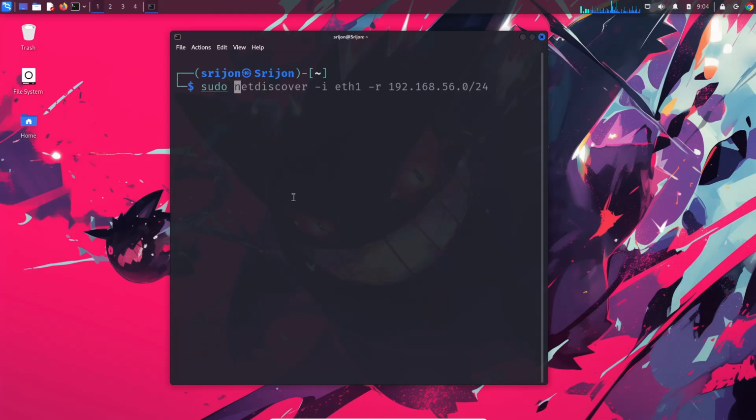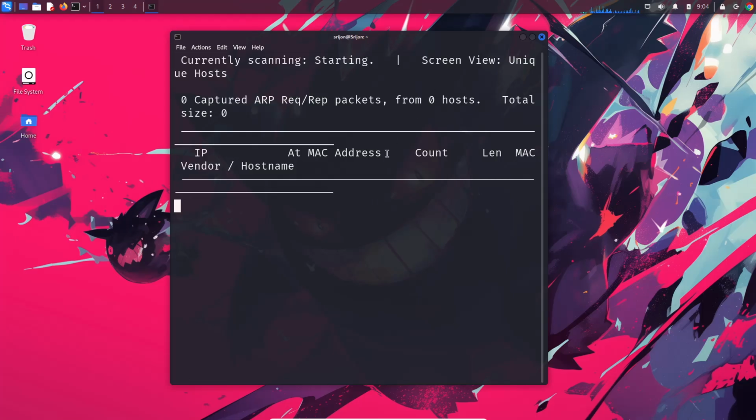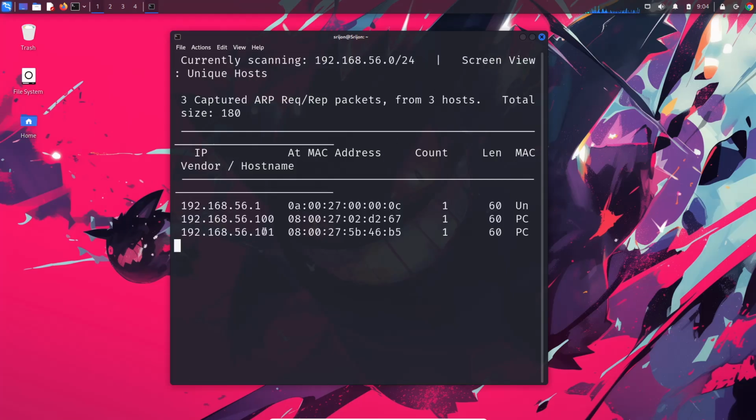Now sudo netdiscover -i, that was in my Ethernet 1 port, and the IP address /24 because this is the network part. It found 3. This is not the target IP address. I have 2 more, this one and this one. Okay, I will check for both. Just exit this.